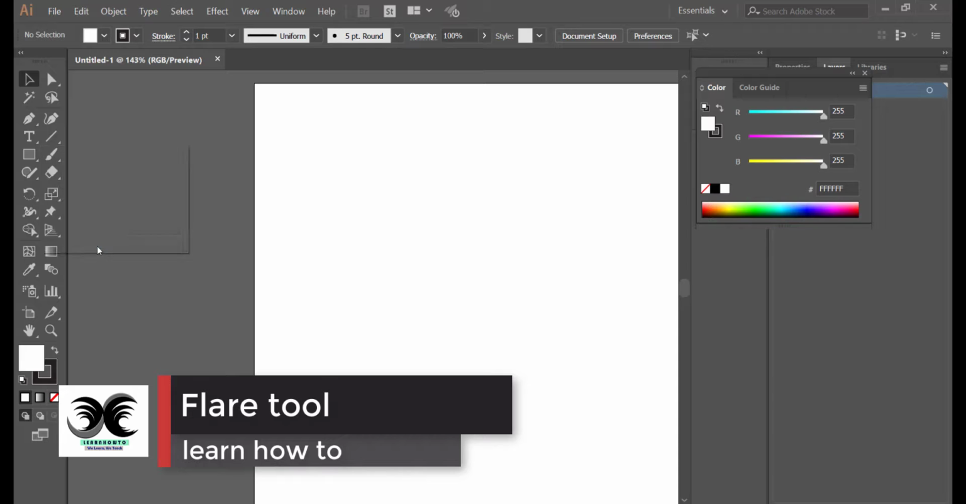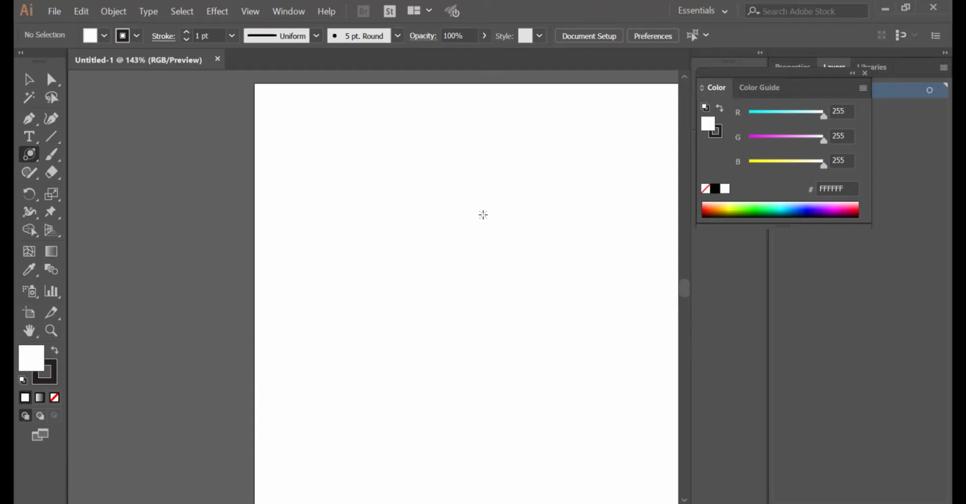What is the flare tool? A flare tool is kind of like rays, like a sun when it begins to rise, when the sun starts to shine, that kind of thing. Let's see how it actually works. Let's change the color of it a little bit. Okay, sky color would be okay.